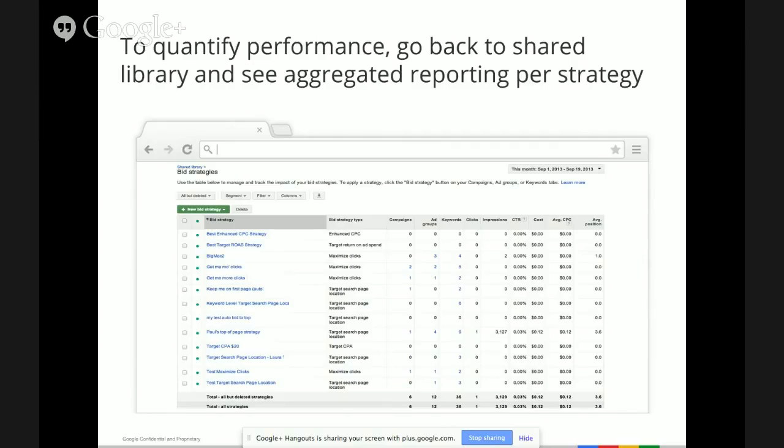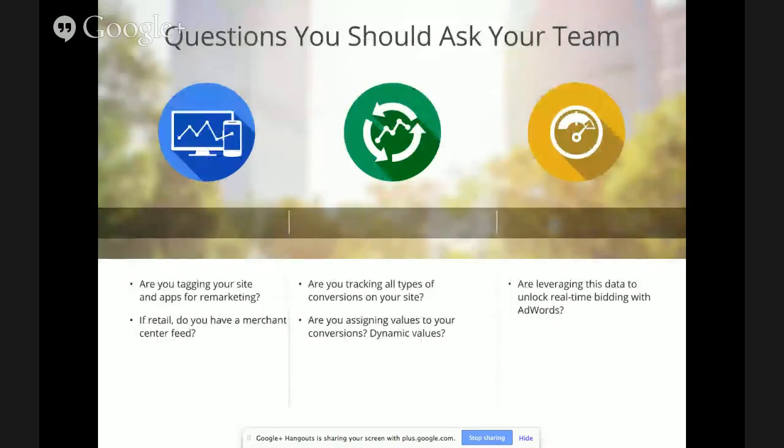And I mentioned reporting a few times. This starts to get a little complex if you have a large account, but as you create more and more strategies, you can always go to the shared library, and we'll give you roll-up reporting on how strategies are doing across campaigns and across ad groups. So that is the quick overview of target ROAS and dynamic marketing.